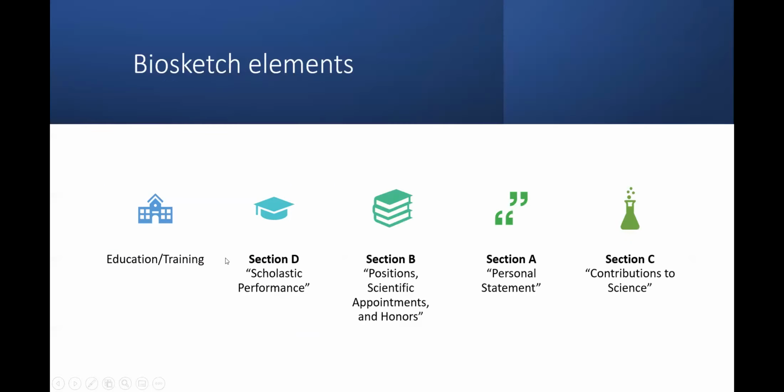We're going to talk about the sections a little out of order, but there's a method to this madness. If you've already written some articles or article drafts, you probably know that rather than writing the paper from start to finish, it can be easier to write it section by section. I find it easier to get the methods and the data reporting done first before working on the discussion or introduction. The Biosketch can work the same way. Get the facts written down first, then work on what will take a little more effort. So we're going to first focus on education and training, then sections D and B, which are the Scholastic Performance and the positions, appointments and honors. Then we're going to move on to sections A and C, which will take a little more effort.